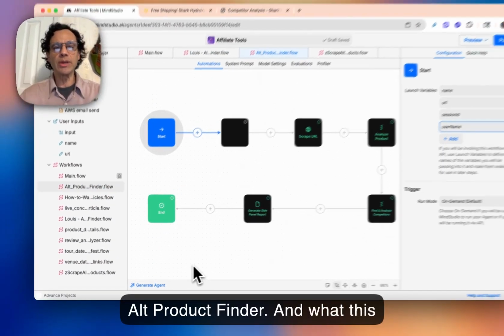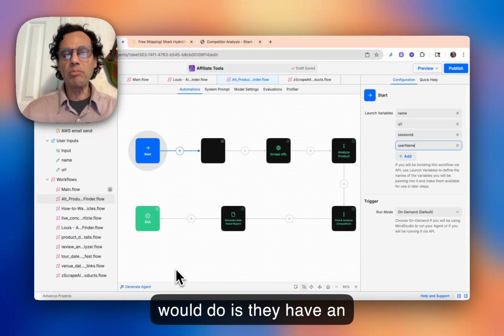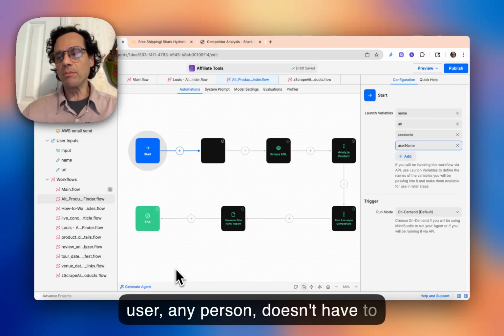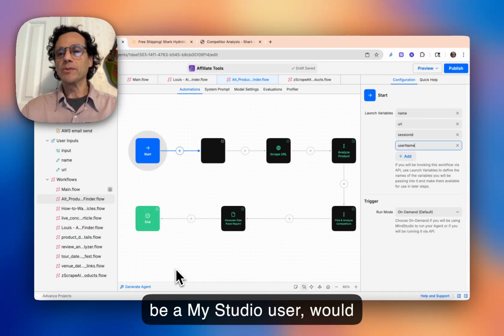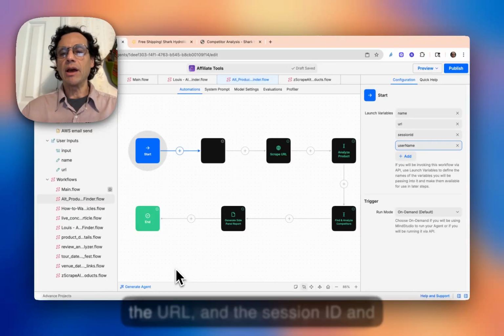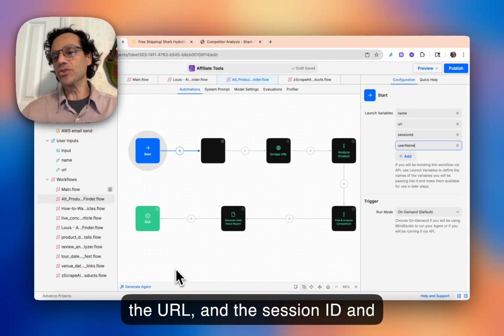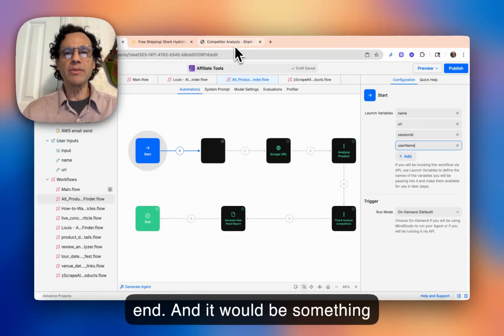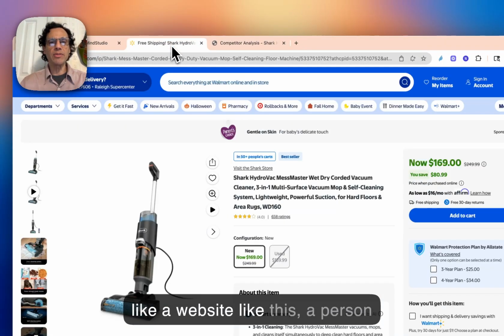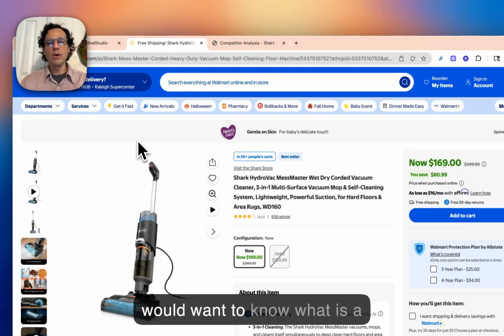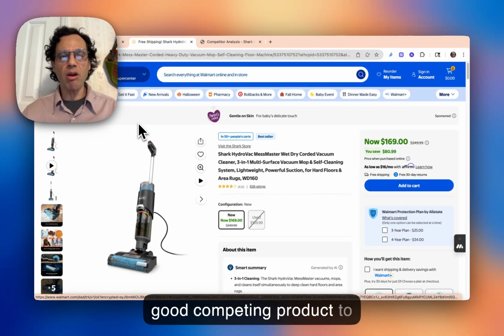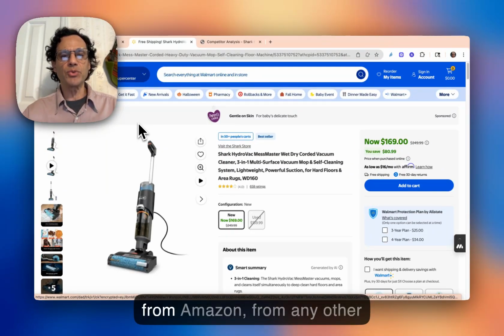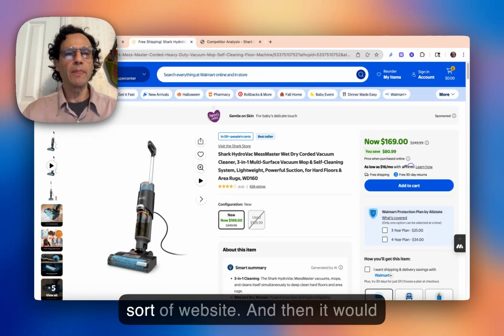What they wanted to do is they have an existing workflow called Alt Product Finder. They have an external web page from which a user, any person, doesn't have to be a MindStudio user, would submit the name of a product, the URL, and the session ID and username is part of their front end. It would be something like a website like this. A person would want to know what is a good competing product to something that they're looking at. And it could be from Walmart, from Amazon, from any other website.